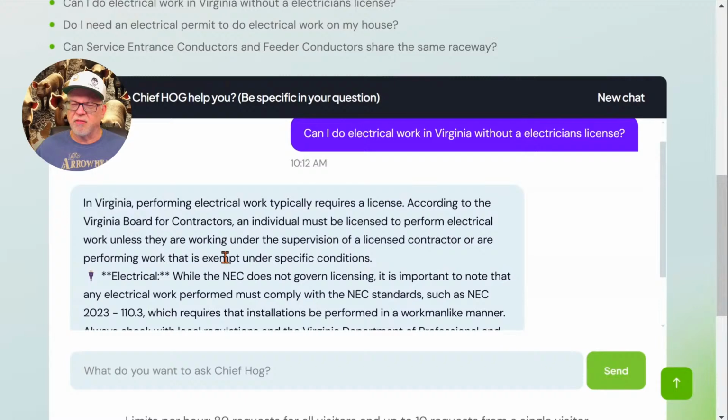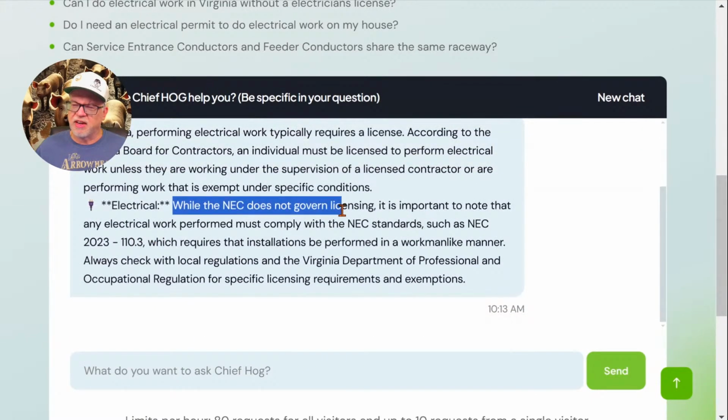So again, a reminder, while the NEC doesn't cover licensing, it's important to note that any electrical work must be performed to the NEC standards, such as the NEC 110.3 manufacturer's instructions, which require that installation be performed in a workmanlike manner. Always check with the local regulations, the Virginia Department of Professional Occupational Regulation, yada, yada, yada. And there are exemptions on there, that type of thing. So amazing type of resource, okay?